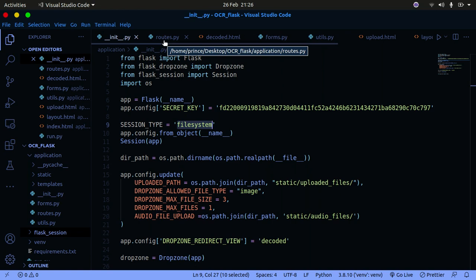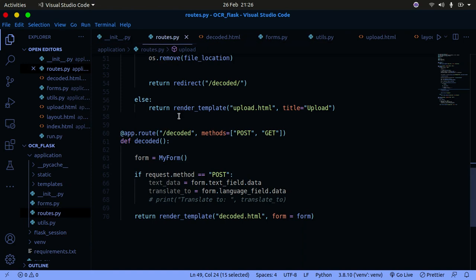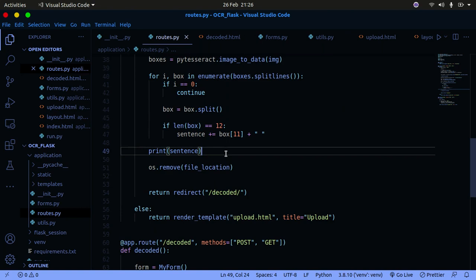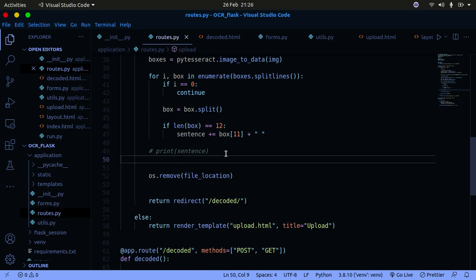Let's make sure that we are able to use our session inside of our routes.py. Inside of our routes.py file, I want to import session from Flask. I'm going to go up here and import session, just like that. Once I have that done, I want to create a session, and creating a session is very simple using Flask-Session. I'm just going to scroll to the very bottom where we have our sentence here. Let me comment this out for now, so you're not going to be printing out that sentence.